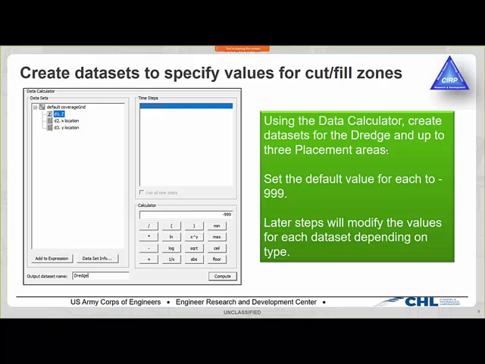And so what you would do is go through and create two of these. One of these for the dredge operation, so I've got -999 in the calculator. I've got dredge as the name of the data set. I would then just hit compute and then go through the same process and create another one for placement. And you can name them whatever you want, it doesn't matter, but this is what we kind of go by. And then as specified here, later steps, we're going to be modifying these values.